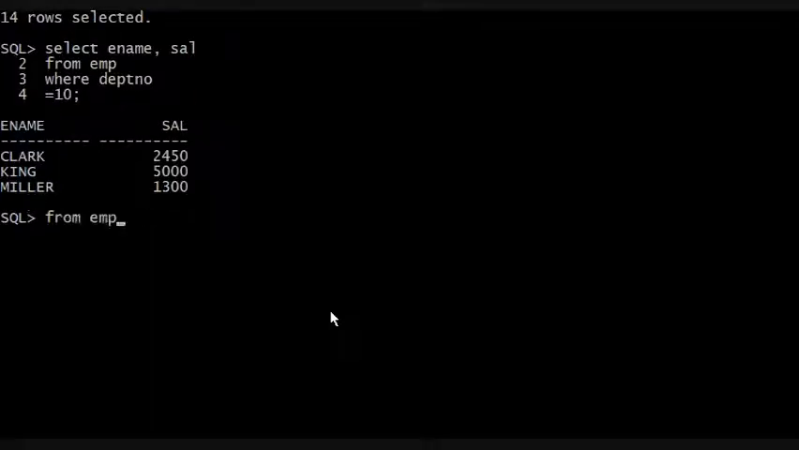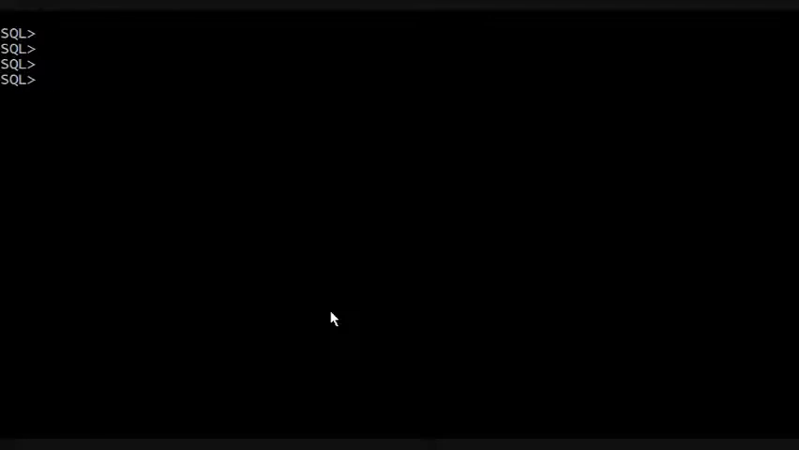Now, a question you might be asking is, what if I hit enter twice? So if I do select ename, enter, I can do from EMP. But what if I hit enter again accidentally? You just lost your chance to do that syntax. You have to do it again. Whenever it goes back to the SQL prompt, that means you have to start over.